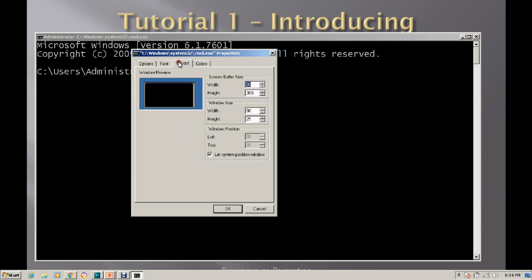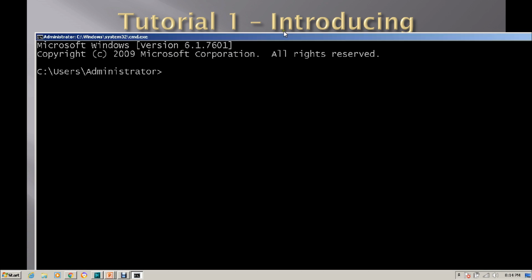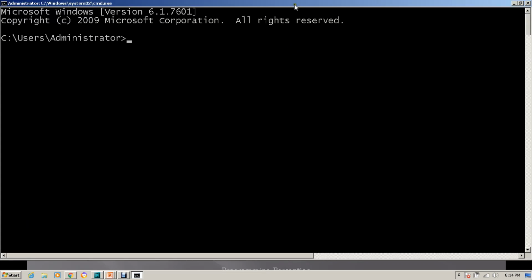Now to increase the size, you can come to the layout section. Here is the screen buffer size, which you can mention and increase. The window size also you can increase. So I am just increasing it to 160 and 50. Okay, and okay. So you can see the window size is increased now. You can double click on the title bar so that it is shown on the whole screen, and this is how you can change the properties of this command prompt.